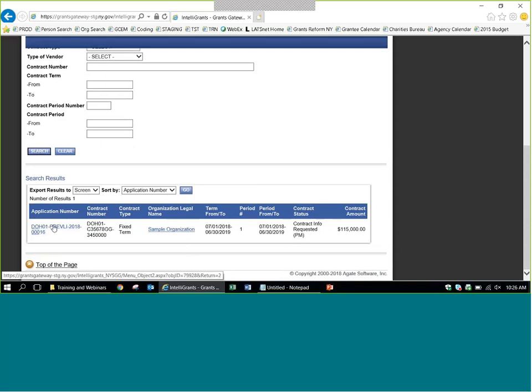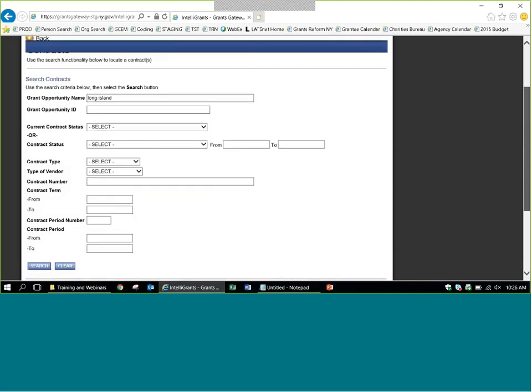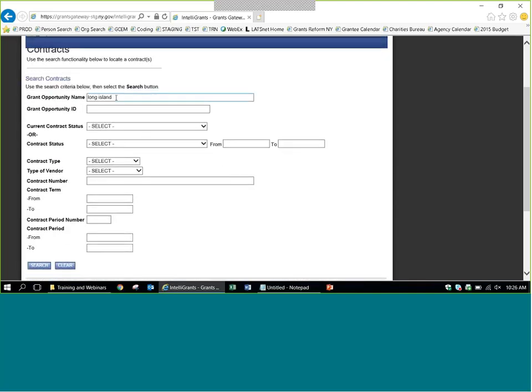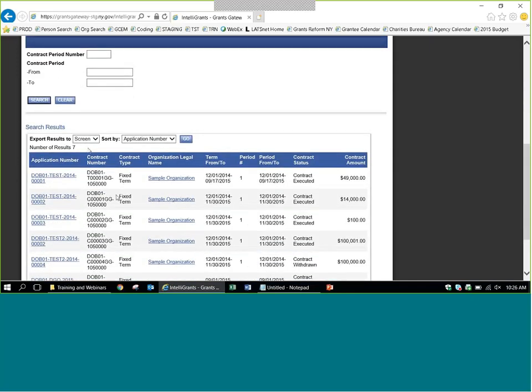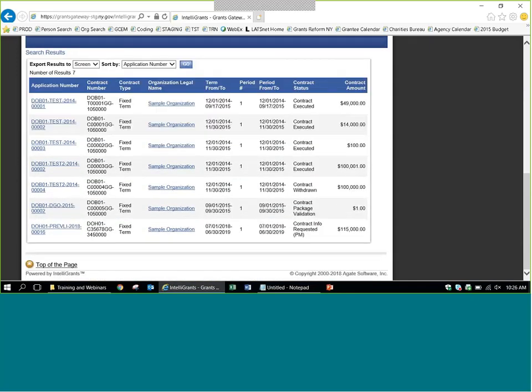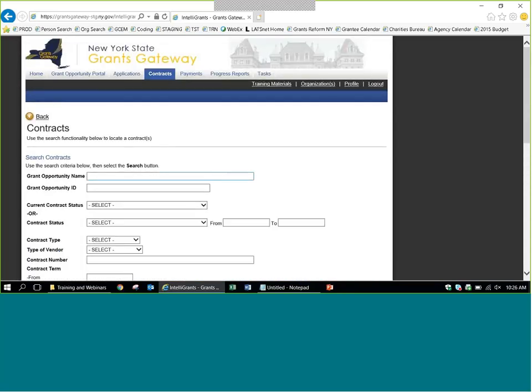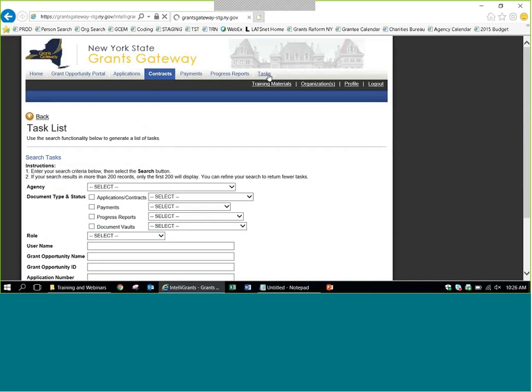So again, I could click on this application number and get into it. So I searched for the word Long Island. I could just leave that blank and hit search. Now I know this sample organization has 5 or 6 other samples in the system, so I came up with 7, but I could find the one from, again, this PREVLI and click on that to get into it. So many different ways of getting into it. I could go to the home page, look at my tasks. I could search on contracts. I could even search on applications, which looks the same, and I could even search on tasks.